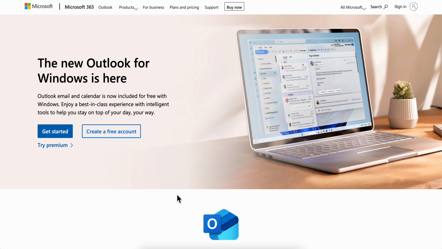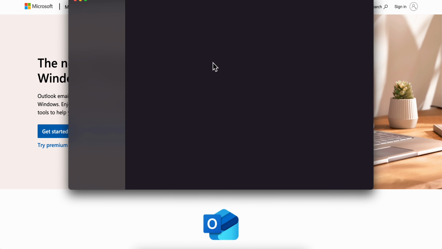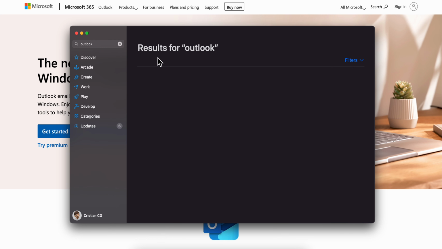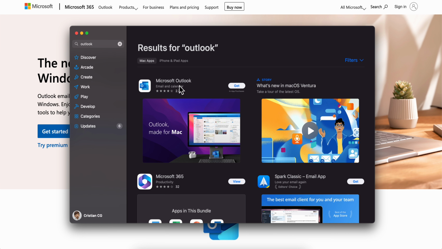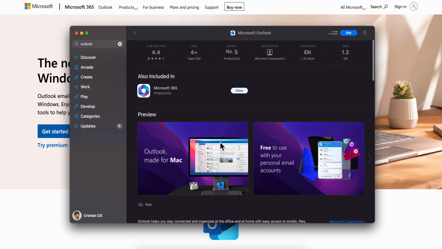Now I'm using a MacBook, so what I'm gonna have to do is simply open App Store on my Mac. So I'm gonna show you, and then simply search for Outlook, and then simply click on the first link, which is this one here, and then all I have to do is simply click on get, and basically that's it.